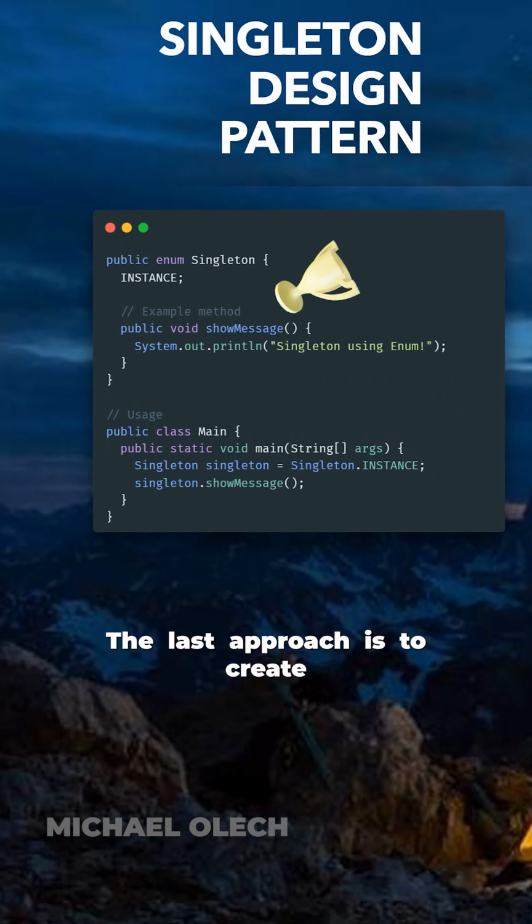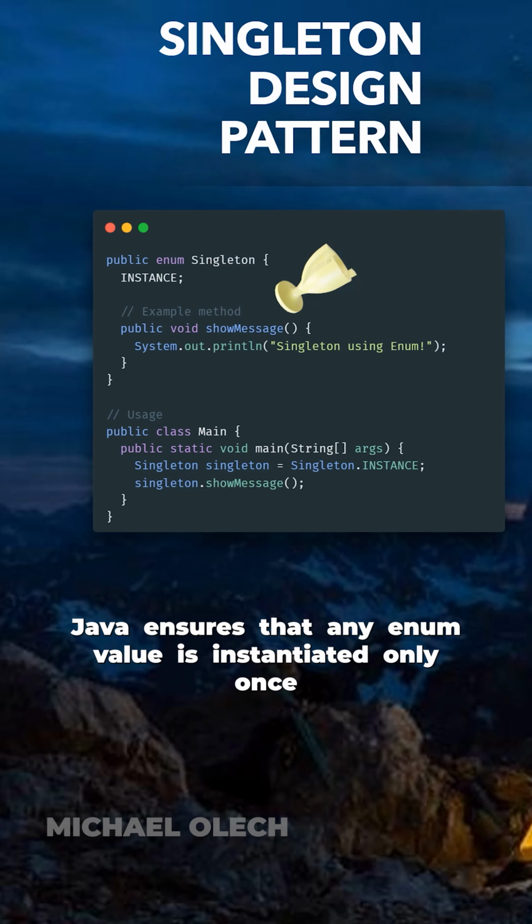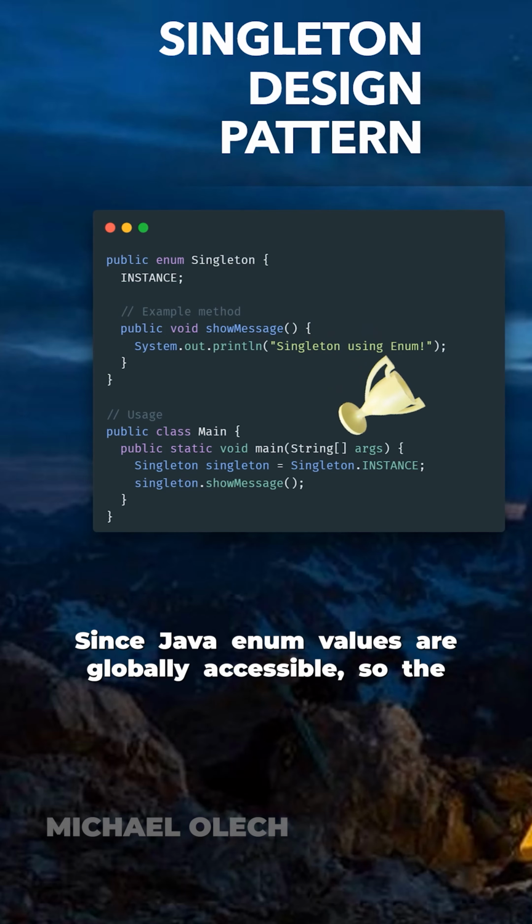The last approach is to create an enum class. Java ensures that any enum value is instantiated only once in a Java program, however it does not allow lazy initialization, since Java enum values are globally accessible, so the Singleton.